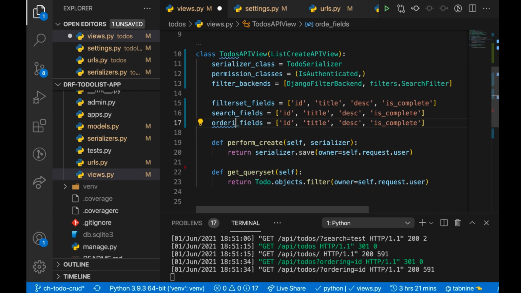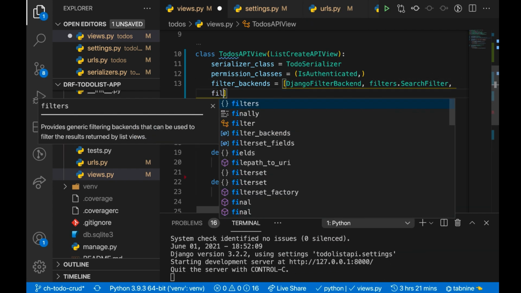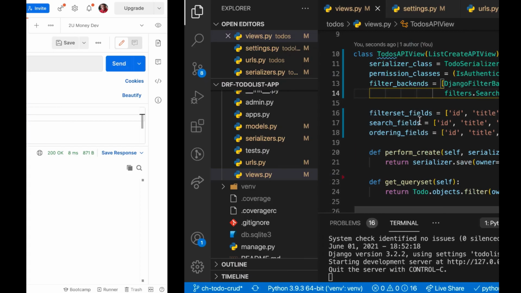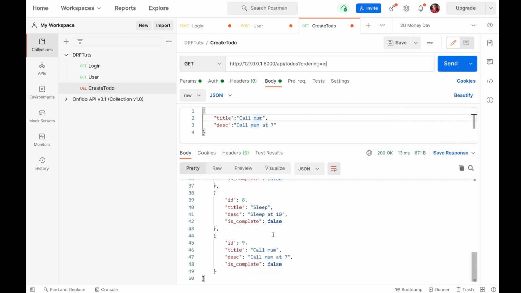So this one can be ordering, and we also need to include the ordering backend. So you can say filters.OrderingFilter, like this. Now when we save this, we can come over here and say, go ahead and order by the IDs, and you can see that things now change. You can do a lot of things here.